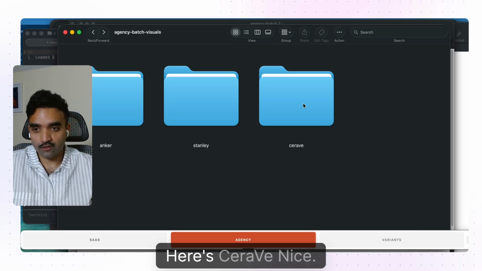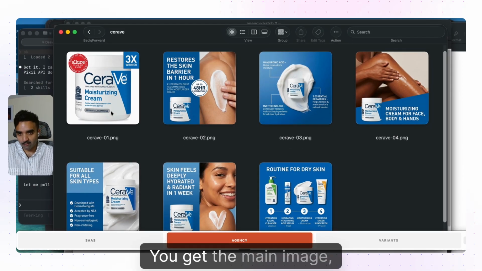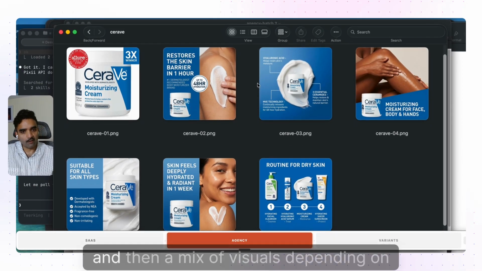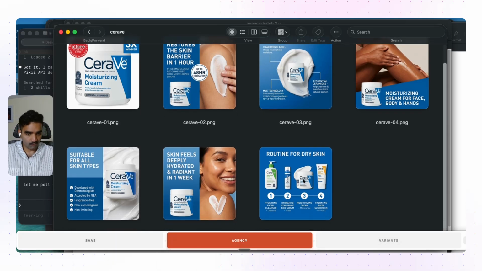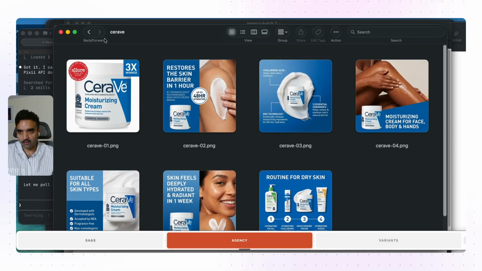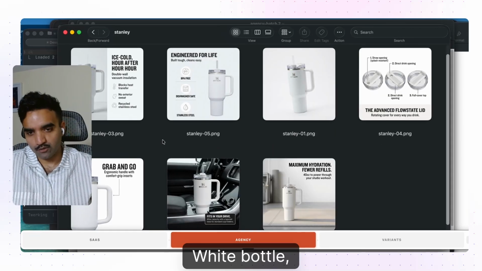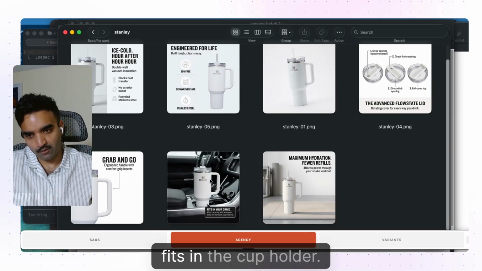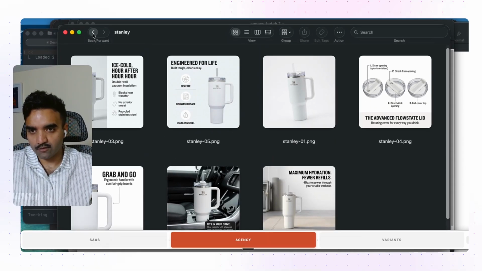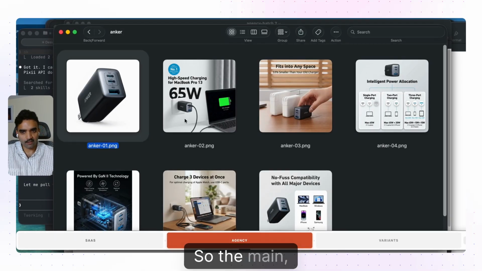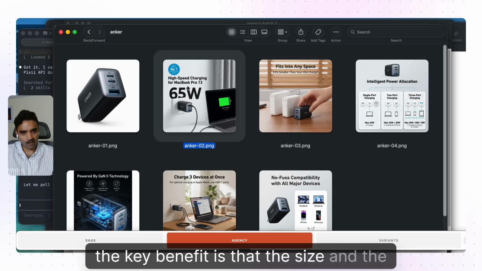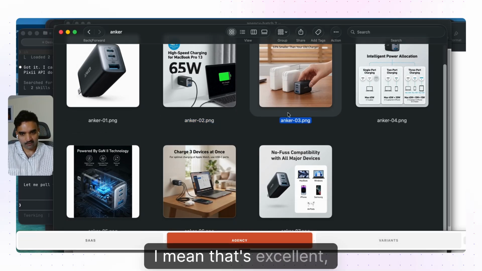So let's take a look. Here's CeraVe. Nice. You get the main image, key benefits, and then a mix of visuals depending on that listing. So lifestyle shot, routine, cross-selling other products. Great. Very good. Stanley, white bottle, mostly a white listing, showing that it fits in the cup holder. That's part of their sauce. Okay. And then Anker. Nice. The 65-watt charger. So the key benefit is the size and the power, showing the size. I mean, that's excellent stuff.